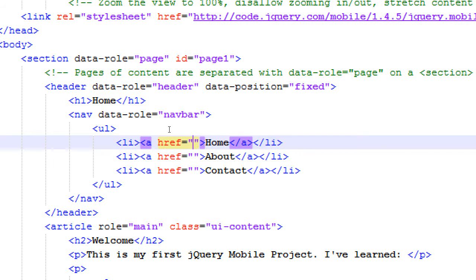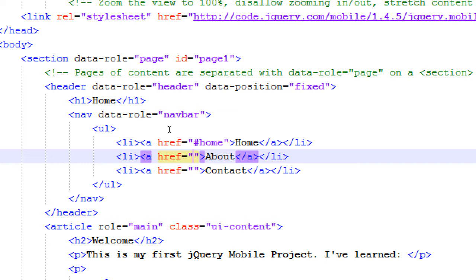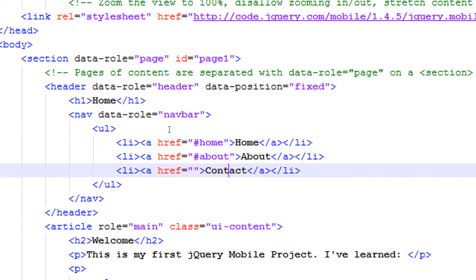href pound home, href pound about, href pound contact. Keep these links simple. If you're linking to some other section or some other file, if I'm on the home.html file and I link to the Spider-Man file, the easiest way to call it is spiderman.html, not spider capital dash man dash the date dash html. Keep it simple. It'll be simpler for you because it's less to type, less to remember.